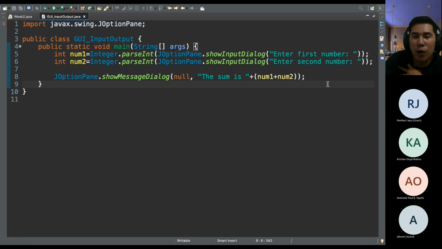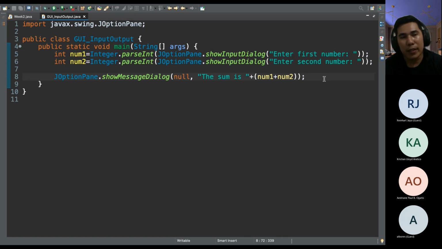So that's it for JOptionPane, GUI components. Okay, so what else do we have here in JOptionPane? We have show confirm dialogues, show option dialogue. So I'm going to be discussing that in the next coming weeks, or probably by tomorrow.